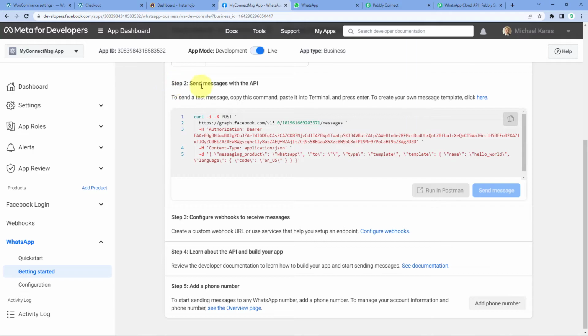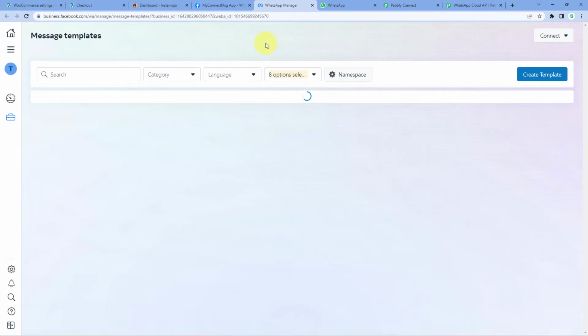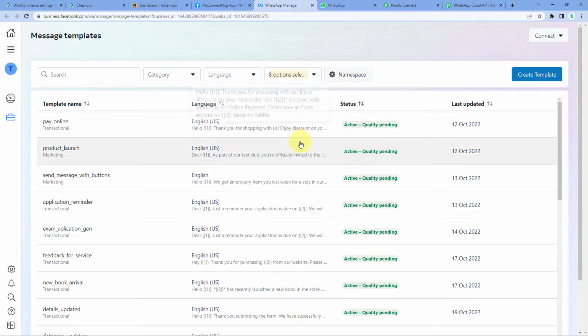Now here guys, to create a new template, just go to this app dashboard page of Cloud API, scroll down, come to step 2, and here click on this hyperlink. And it will take you to the message template page of WhatsApp Cloud API. At this page, you can see a list of all the template messages which you have created in your Cloud API account over here.